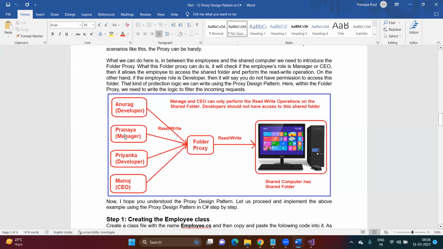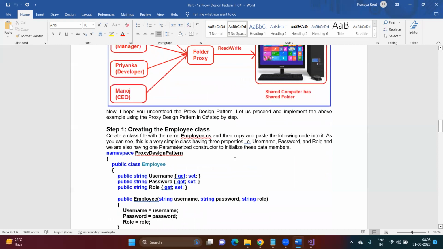If the employee role is not manager or CEO, if the role is developer, then simply from the proxy we need to restrict. Restrict means we need to give some information that you do not have permission to access this shared folder, and return from there. And if the role is CEO or manager, then we can go to the real object, and there the manager and CEO can do the read-write operation. This is what we need to implement by using the proxy design pattern. Let me first implement this, then I will show you the class diagram.